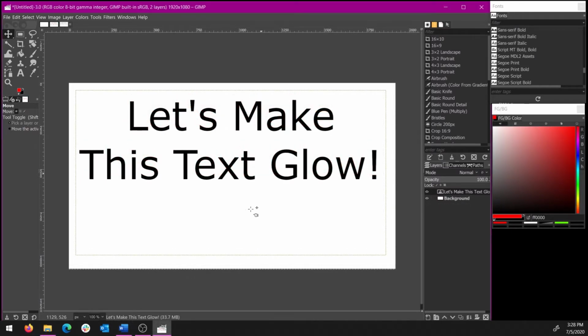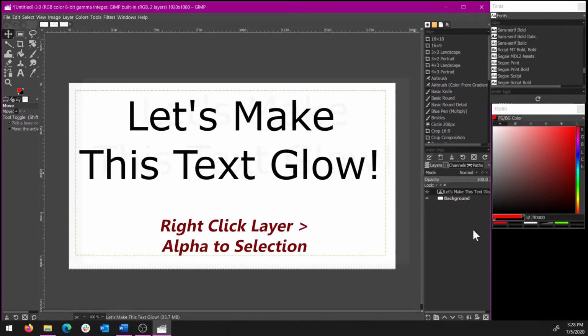Okay, so let's go ahead and jump into this. So here I have a simple block of text that I've created in my GIMP project. Perhaps it's text that I want to use when I'm making a header or that I want to have be the title of the document that I'm working on. To give it some emphasis, I'll create this outer glow. So the first thing that I want to do is find the layer that the text is on, right-click it, and select Alpha to Selection.